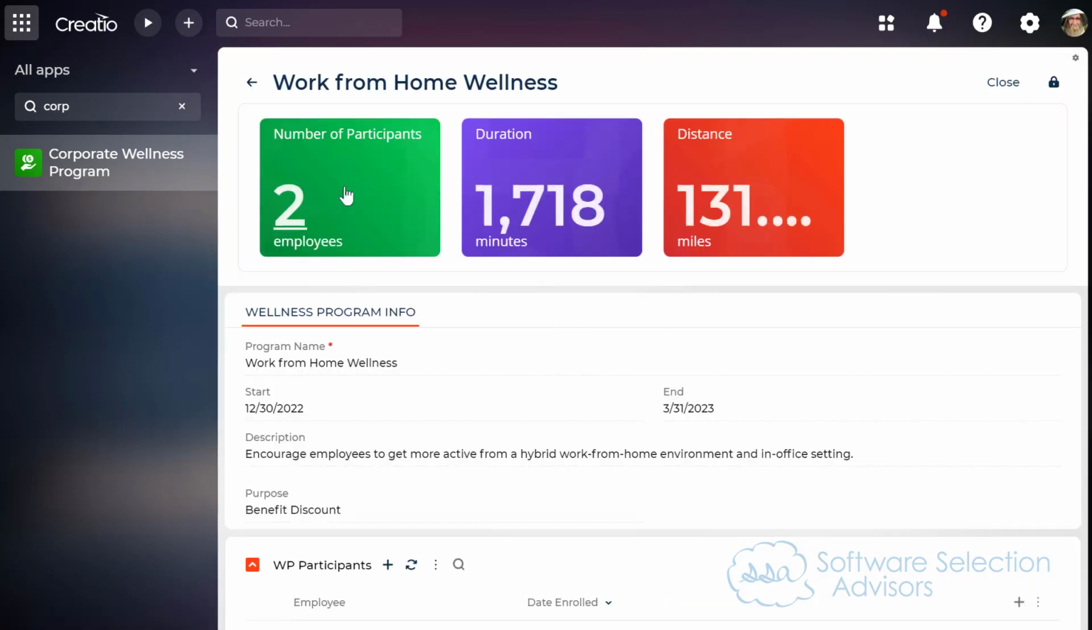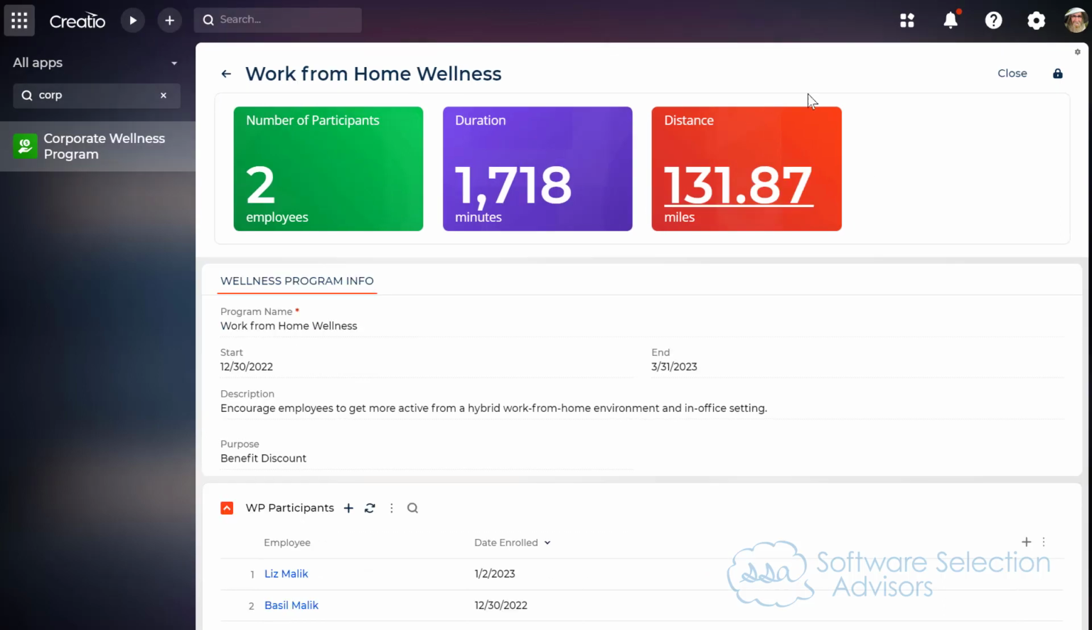Okay, so now if I go back to my corporate wellness program and work from home wellness, oh, look at that. There's a bunch of stuff up here now. And if I actually zoom out a little bit, you can see how this would look on a normal monitor. So we can see 2 employees are participating. We can see that those employees have logged a cumulative total of 1,718 minutes and a total distance of 131.87 miles.